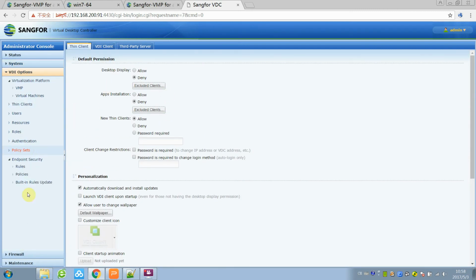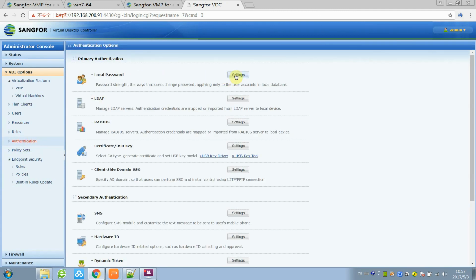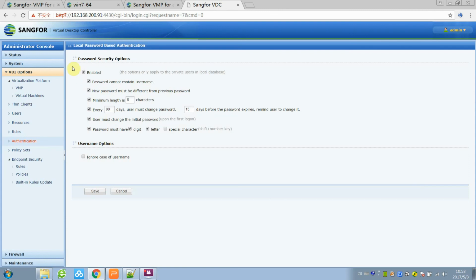The second one is in the VDI option. We go to authentication, the local password. So here we have options for the password. You may enable it as you require for a higher level of password, and click save.